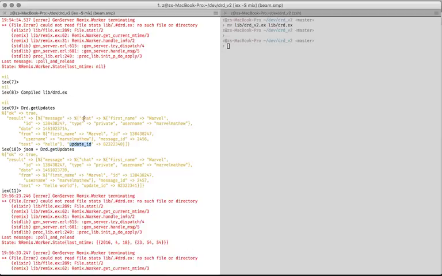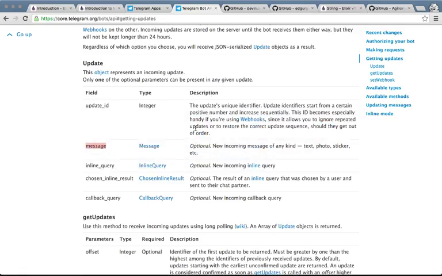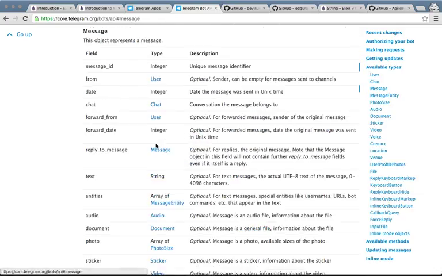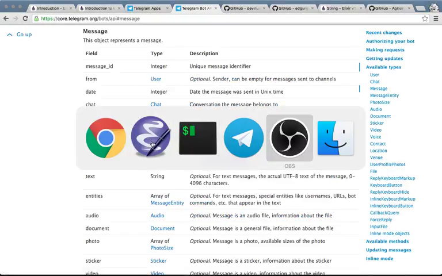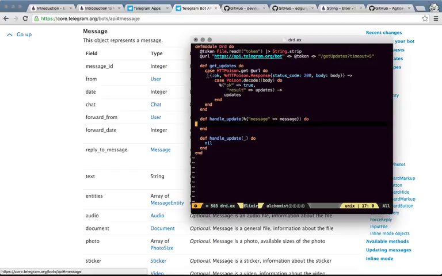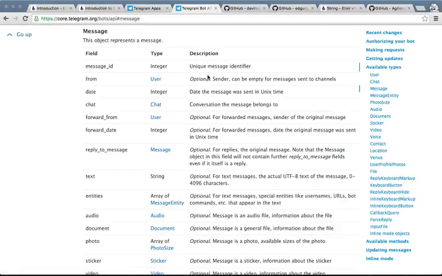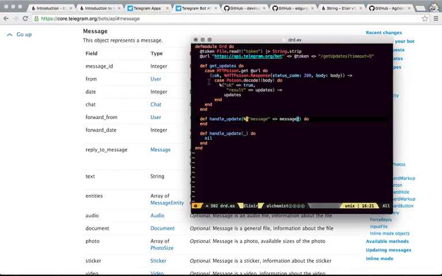So we have a message here, and it tells us what chat. Let's look at what a message looks like. It's very nested. I guess there are a lot of smart people working on it. I shouldn't criticize their API until I've experienced it a little bit more. So from can be empty. If it's empty, then it means it's sent to channels.